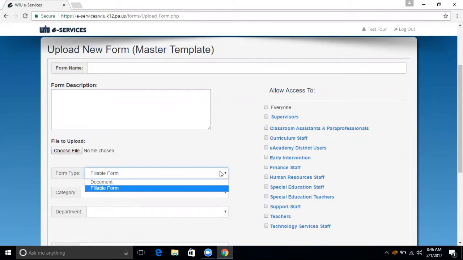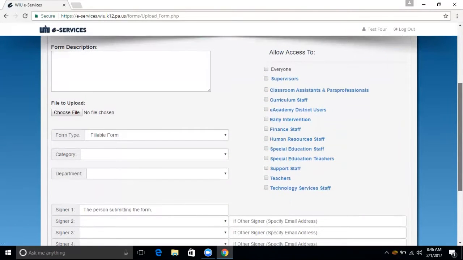And we have the ability to either upload a document, which is something that does not have any signature or form fields, but is something that you might want to upload to the form management system that may be referenced by another form. For instance, we have a sign-off form to say that you have read the teacher handbook, and then we also upload the teacher handbook itself as a document so that it can be referenced easily.